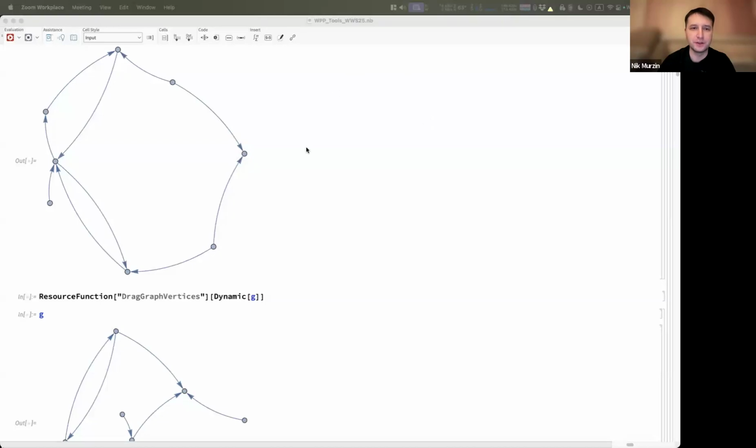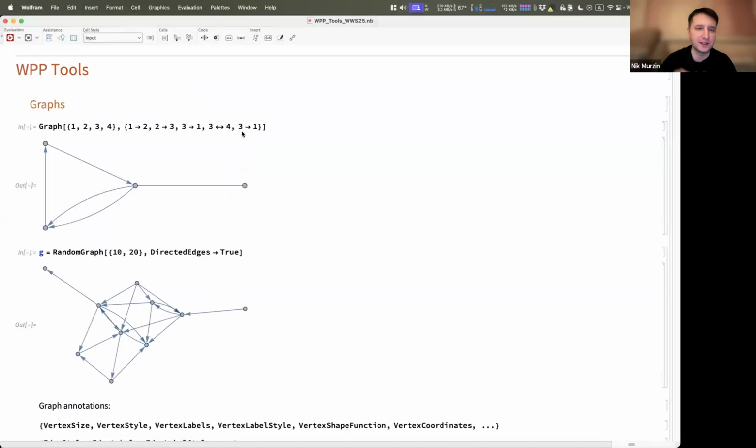Go ahead. All right. So, if anybody has some questions from yesterday's talk, I'm happy to answer those. But if there are none, I have a different notebook to share. I want to talk about different tooling that we have related to WPP and just general Wolfram Language tooling that can be useful during development of your project.